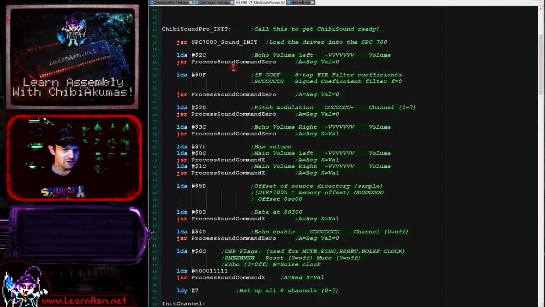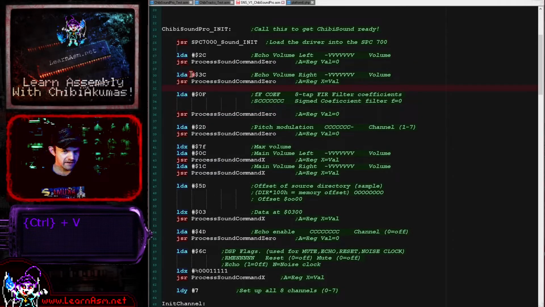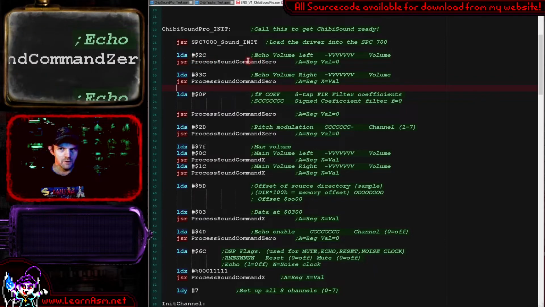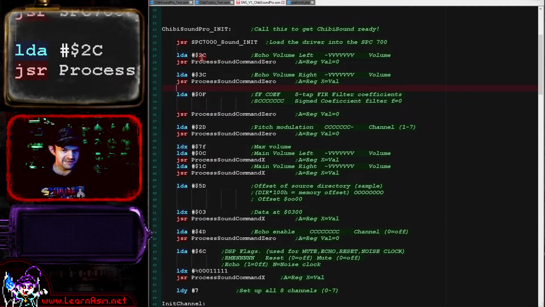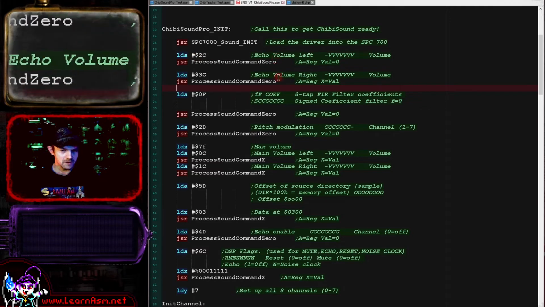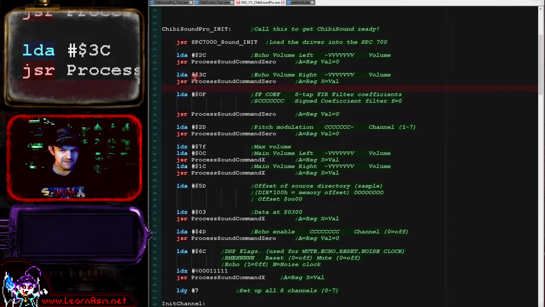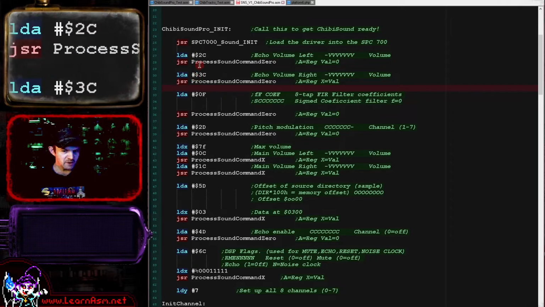Then we need to set a variety of other settings. There's rather a lot of them. Let's just move this one here. That may be more consistent, I think. So the first thing we're doing here is setting some of these registers to 0. Firstly, we're disabling the echo volume. We don't want to hear any echoes. So we're setting registers 2C and 3C to 0 here. That's what we're doing there.